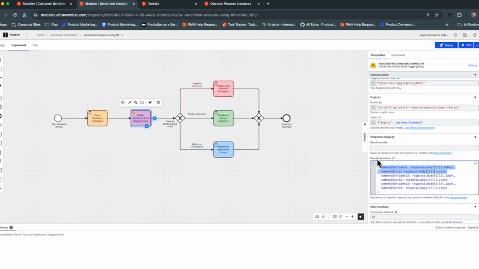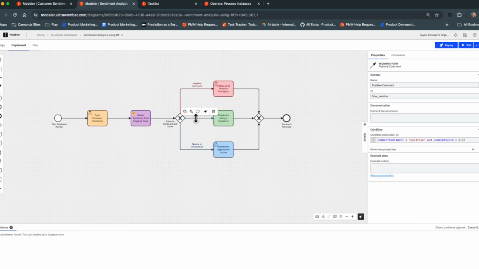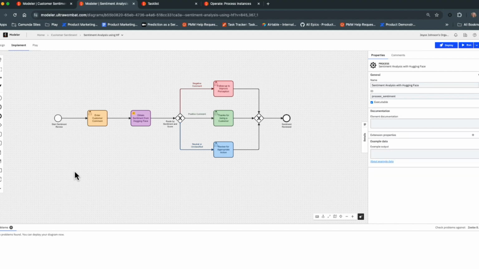And then based upon that information, as long as our score shows positive and it's got a confidence of over 55%, we're going to send it on its way to these various departments. Same thing here. If the comment score is below 55% or it's classified as neutral, we're going to send it for someone to review and make some human interaction. But this should knock down some of the time that we're spending on doing the classification. Let's run this and see what happens.